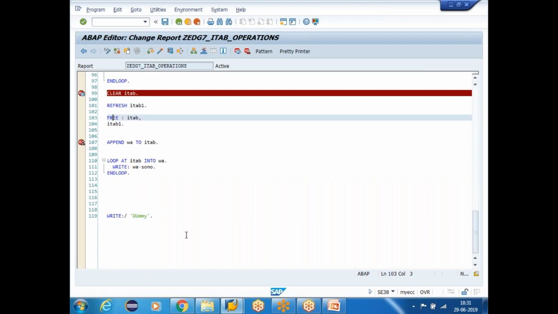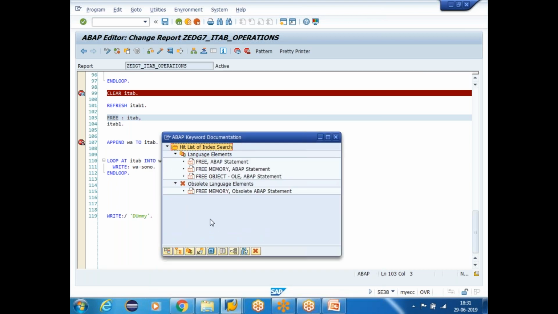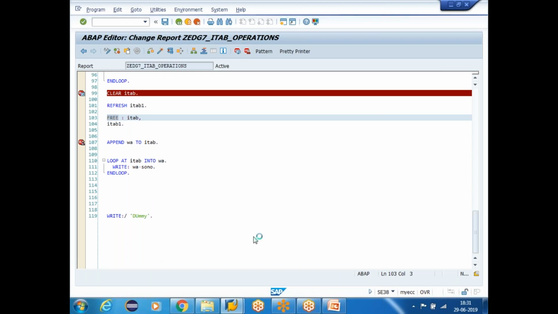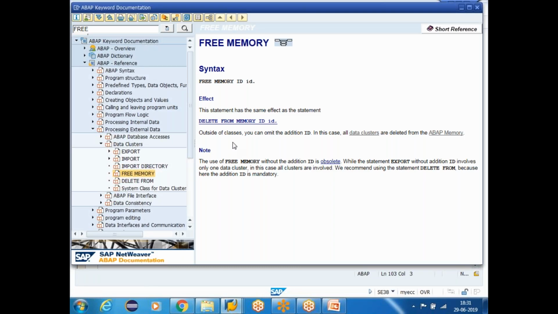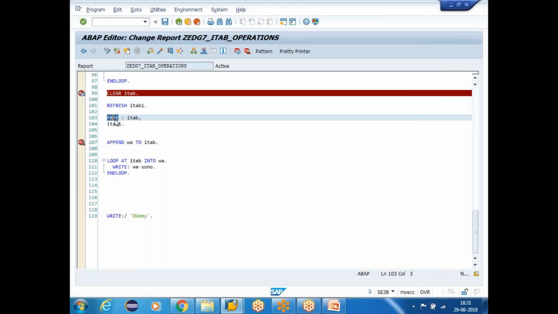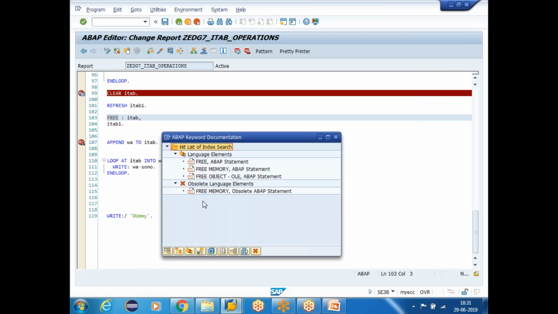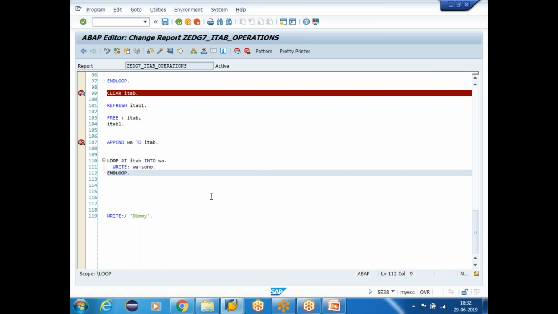Maybe what we can do is press F1 on the FREE, and check the ABAP statement FREE MEMORY. Okay, no, this is not the one. FREE. Okay, FREE MEMORY without an addition is obsolete. Okay, and FREE on F1, FREE MEMORY. Maybe it's an obsolete statement, guys. FREE MEMORY is an obsolete statement. That's why it's not working. It's working actually, but you should not use it.